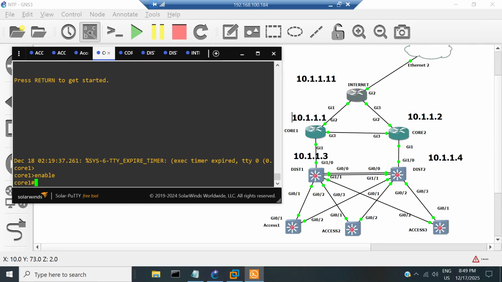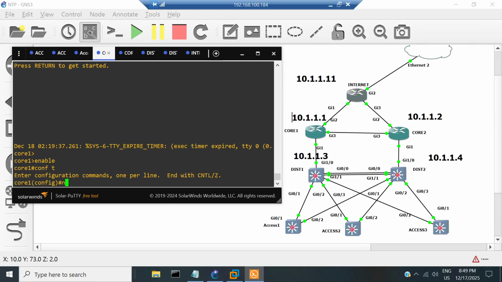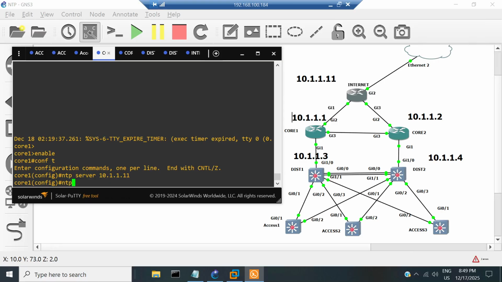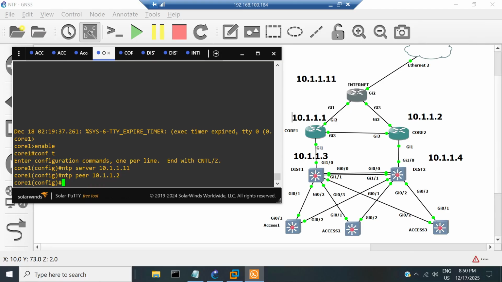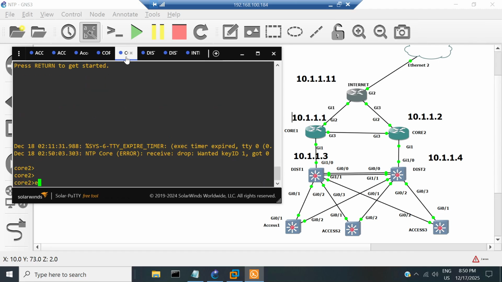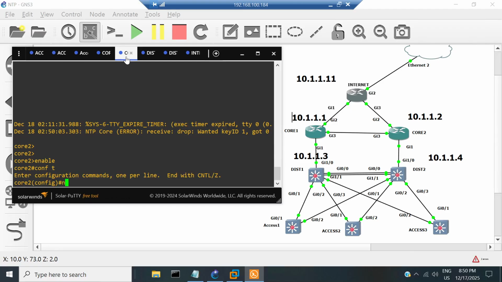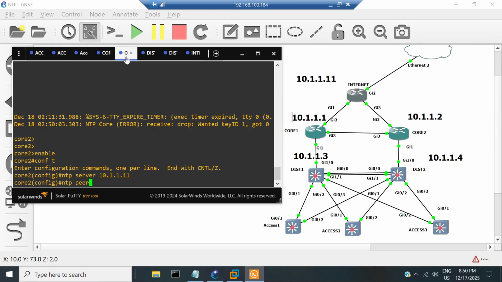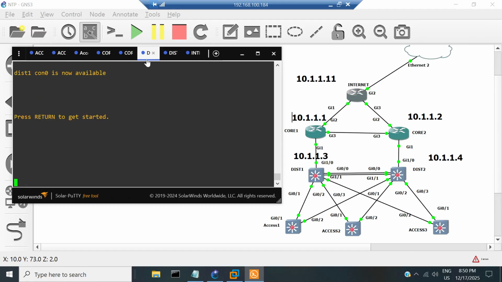So let's go for Core 1 and configure the NTP server will be 10.1.1.11, and the NTP peer will be 10.1.1.2. So let's go for Core 2, and the server will be 10.1.1.11, and the peer will be 10.1.1.1. Now let's go for the distribution switch.